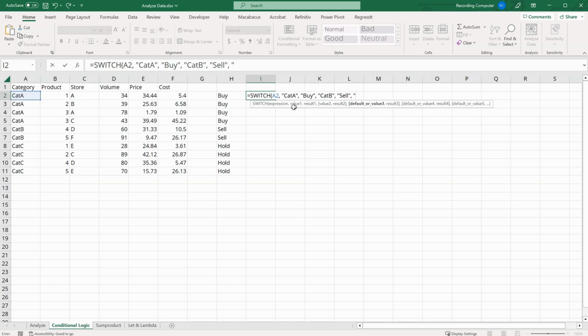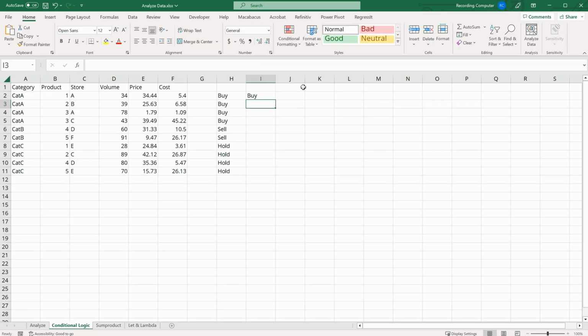Otherwise, if the value of the category column is not cat A or cat B, we want the instruction to hold. And this becomes essentially the default value. Let's close the bracket and hit enter. And we can drag the formula down. We get the same output as our nested if statement, but when we click into the cell to see the formula, we can see that the syntax is much more clear. We see the single input and the matching pairs of values and results output.